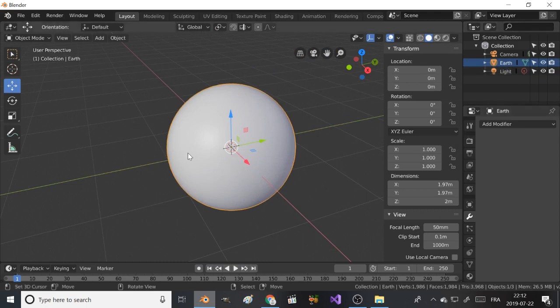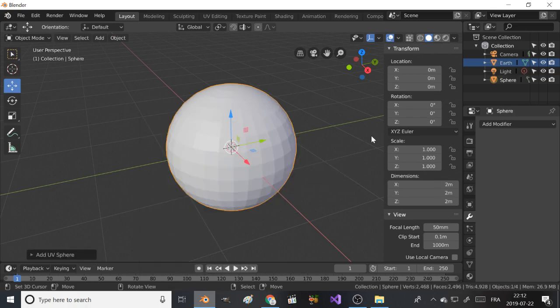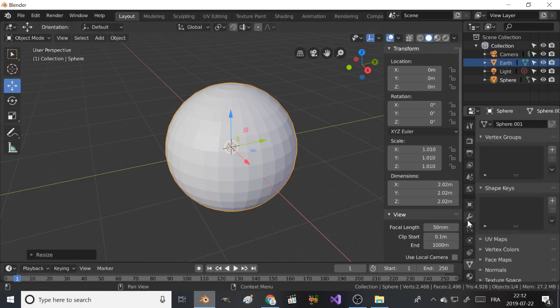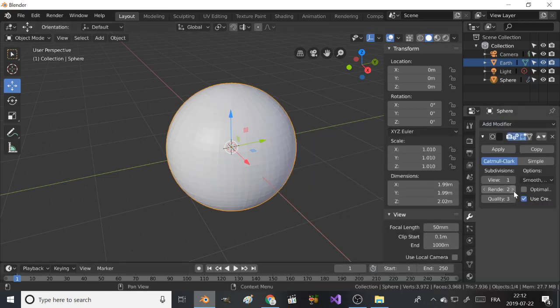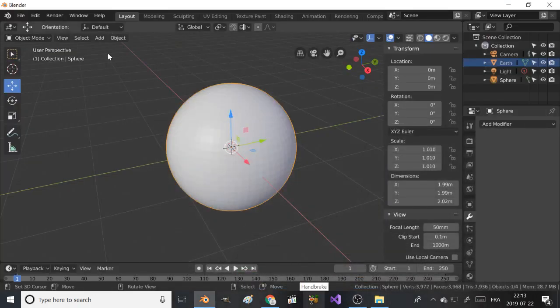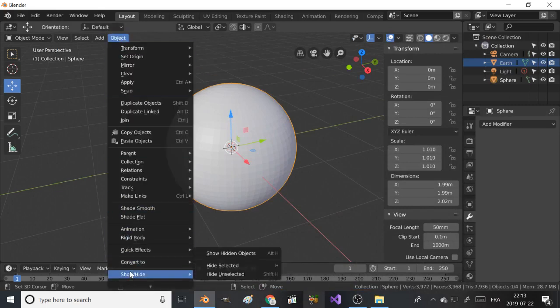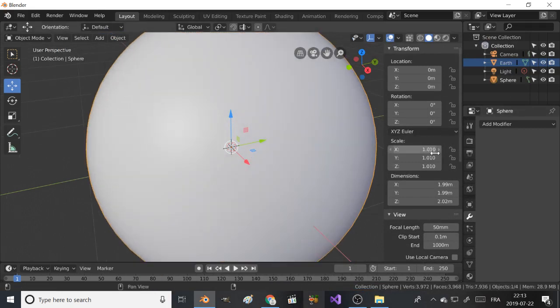Now we need to add our cloud, so we can add a new sphere, and I'm going to scale it a little bit, because the clouds need to be, of course, on top of our ground, otherwise we won't see it. Let's apply a new subdivision surface, put it like this, and apply a smoothing option. You can see that it is scaled now.